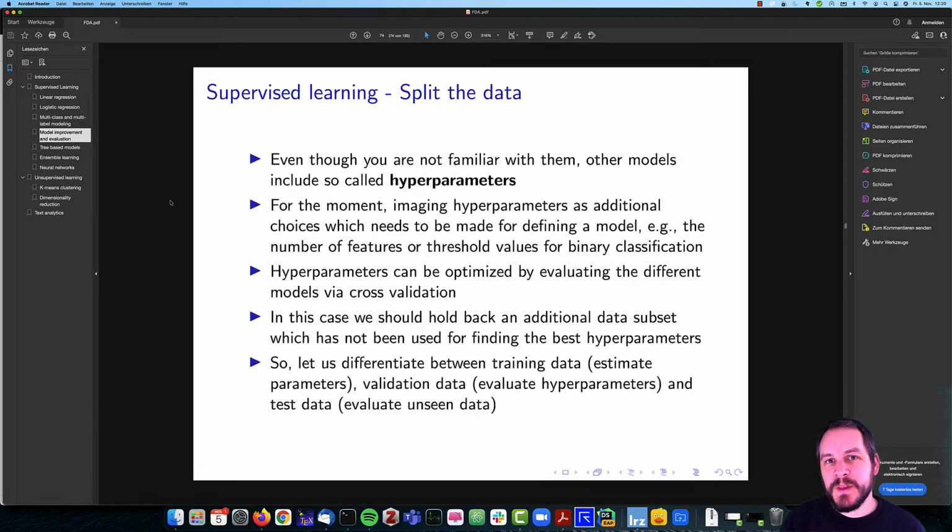The point here is not at the moment what a hyperparameter is. The point here is that usually you then need to do something called hyperparameter tuning. That just means that you will have your training data, and you will use the training data for calibrating the model parameters.